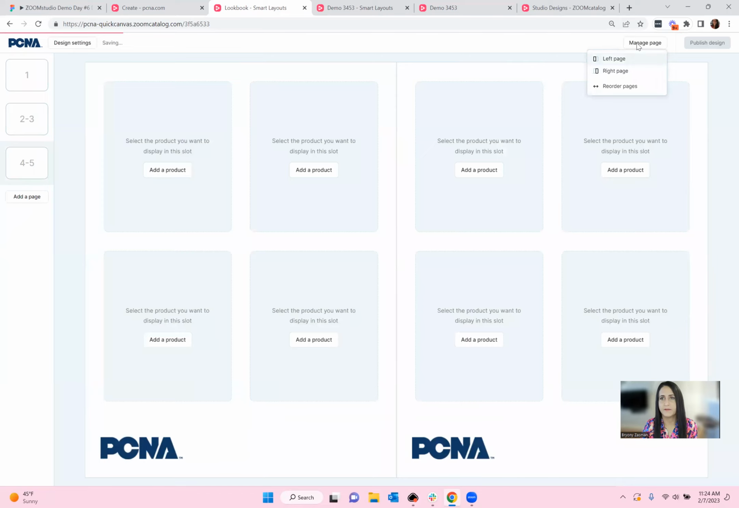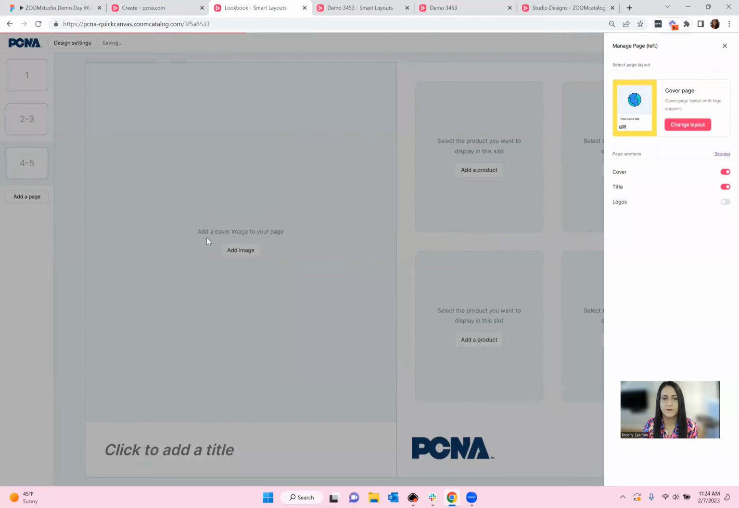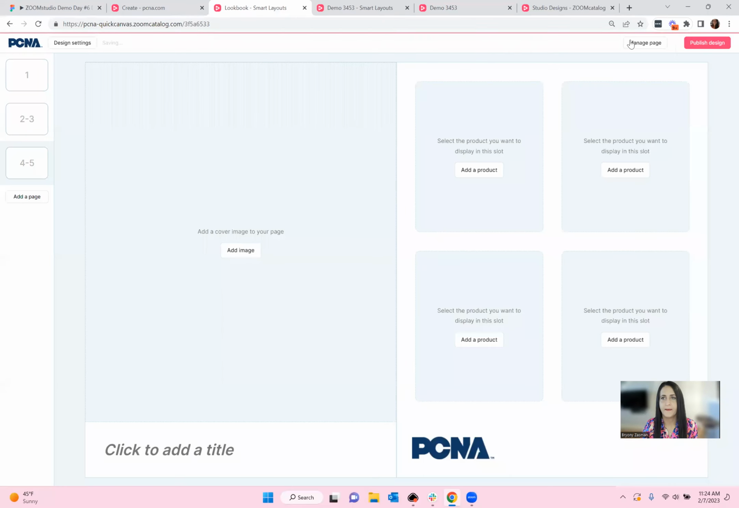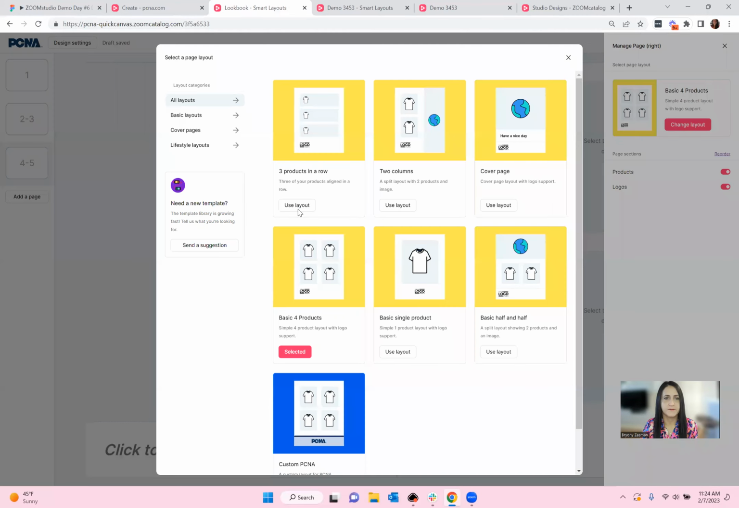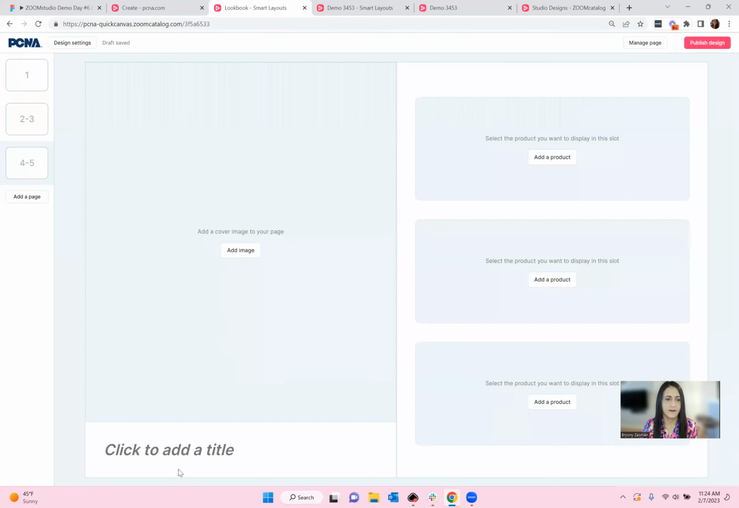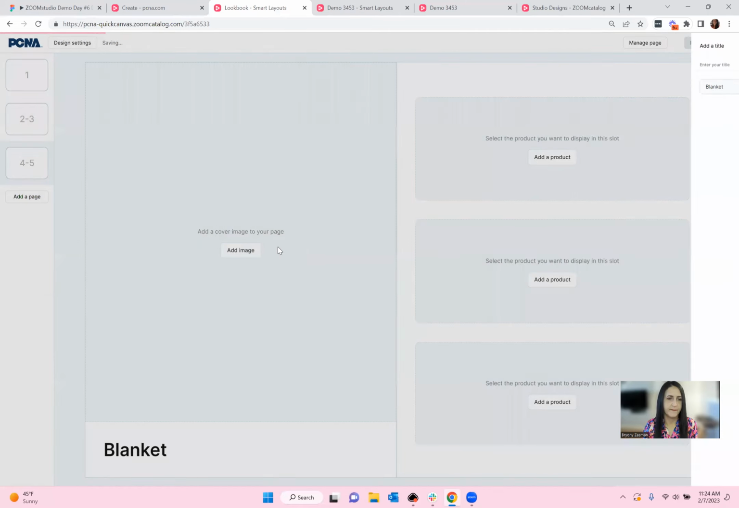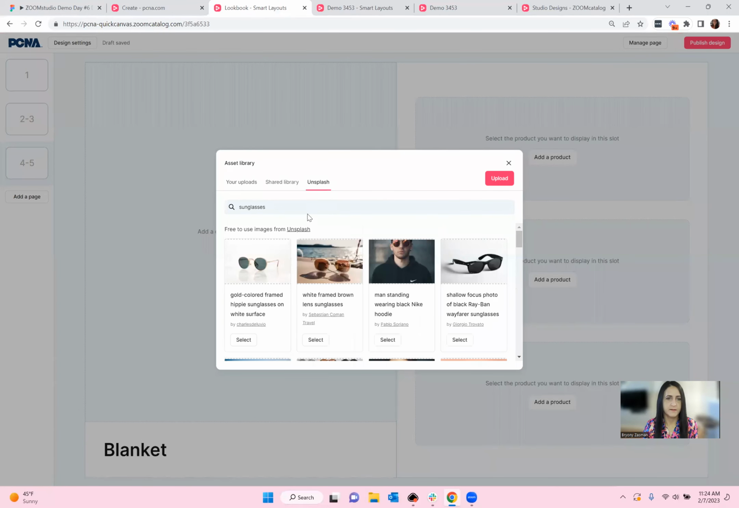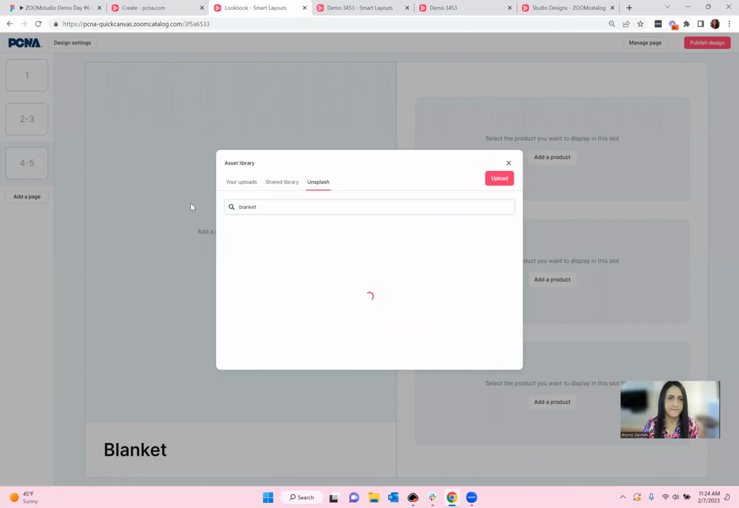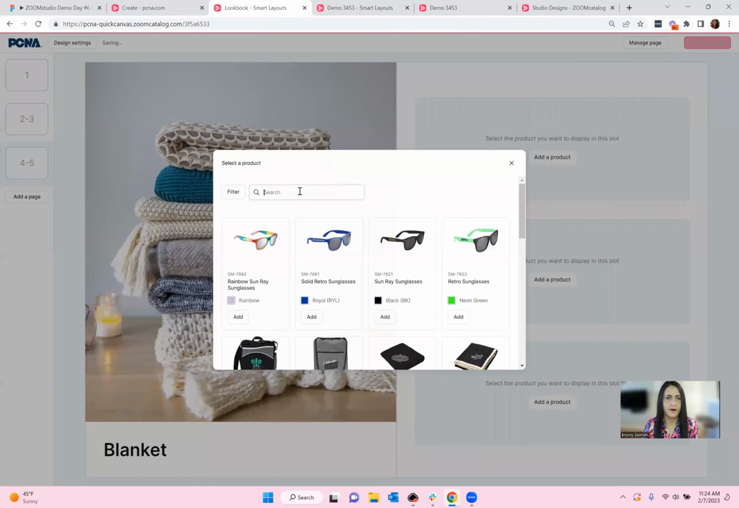We'll add one more just to complete this demo. In this one, I think I'm going to use another cover page and turn off the logo to create a nice title page here. And then on the right, we'll use 3 products stacked. And we'll give it a title. Go to Unsplash. And then we'll add our products.